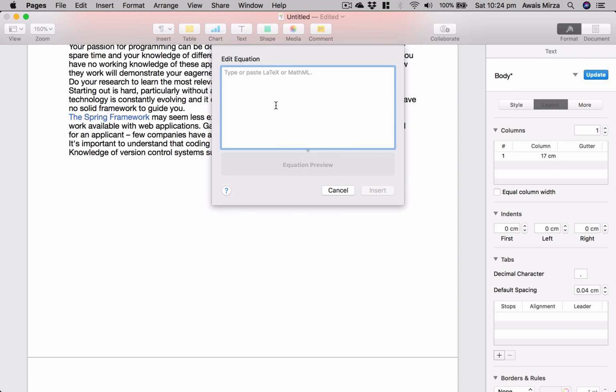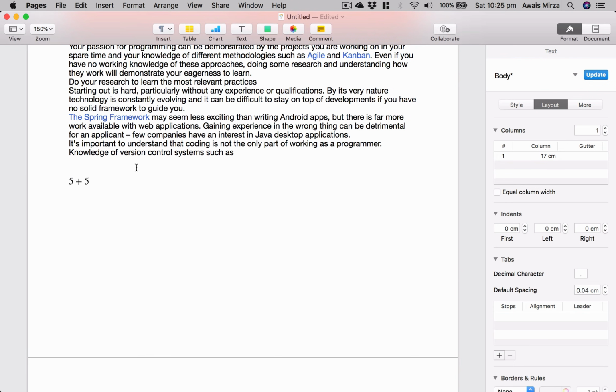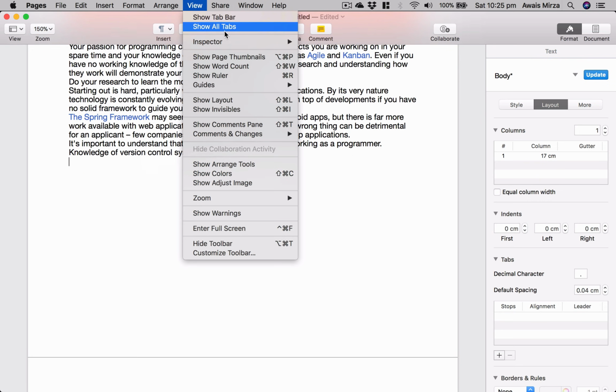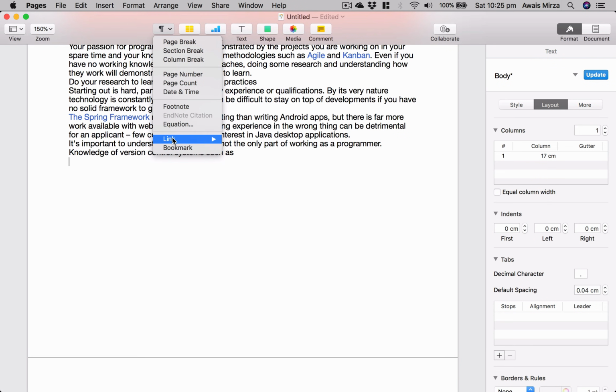So here, I'm not sure how to define equations, but if I say 5 plus 5, and I say insert, and I'm not sure how to do it, I've never used it, so don't worry about it guys. If you really want to learn equations, then you probably have to search online, and this tutorial is targeted to basic users anyway.